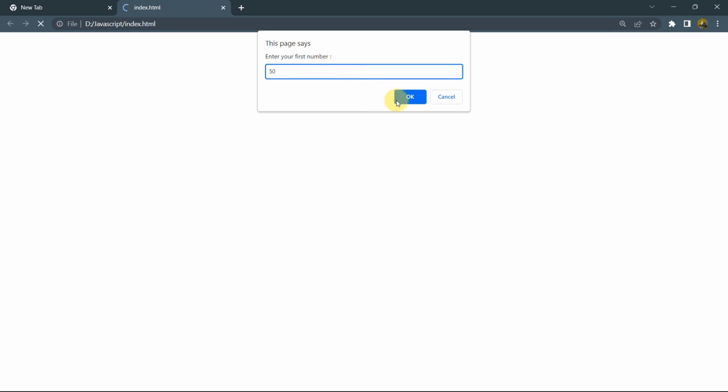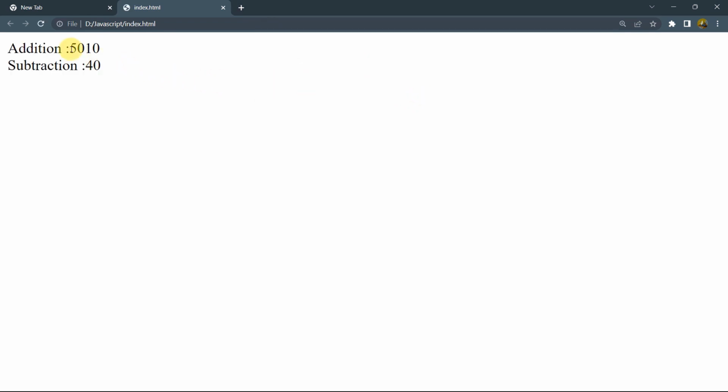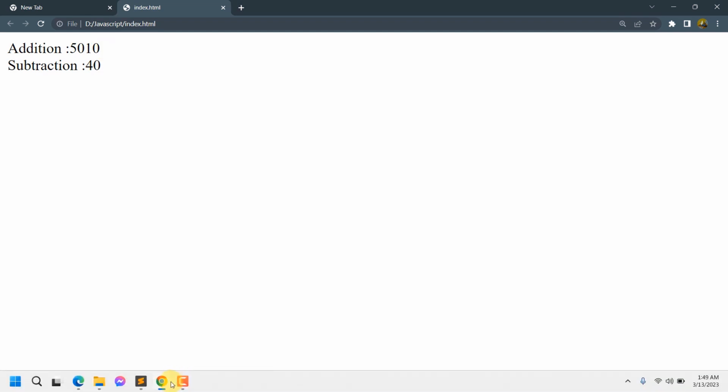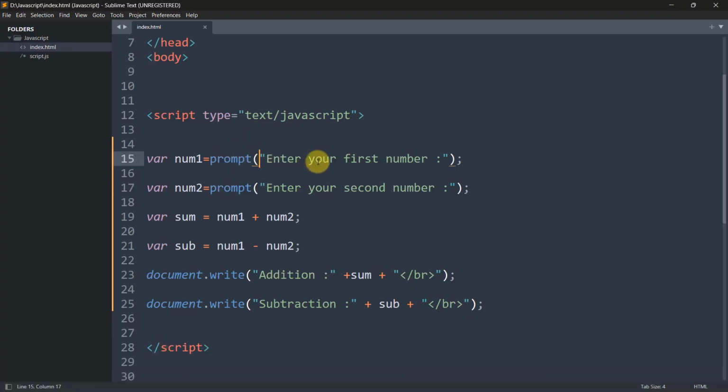Let's say 50, then we'll click OK, and then it will ask us to enter your second number. Let's say 10. Then if we click OK, here you can see 50 and 10, so it did not actually add our numbers. The reason is when we write anything in the prompt, it will consider that as a string.